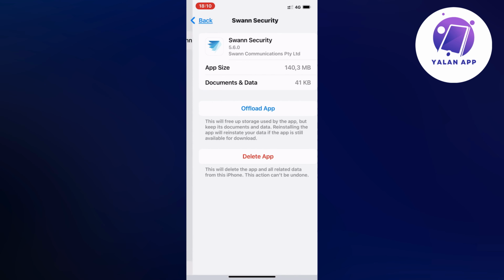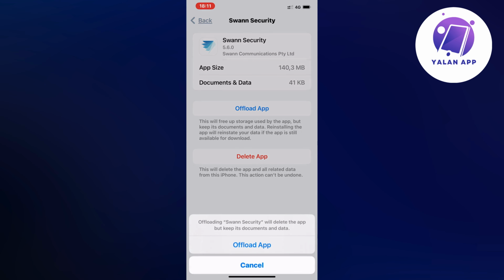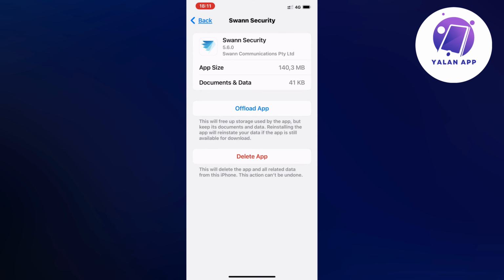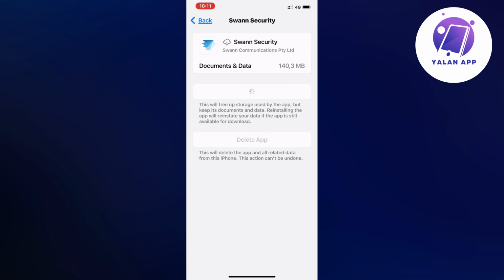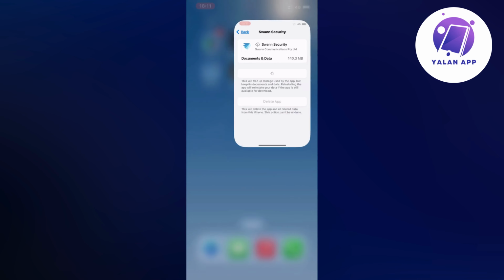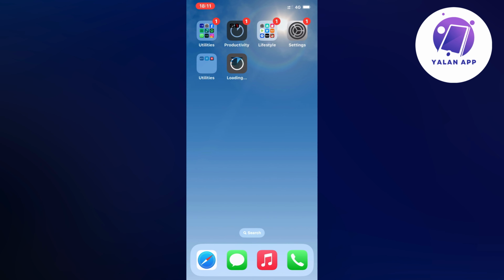Then just click on Offload app and once again click on Offload app. Just wait a couple of seconds and click on the blue button here once again, because now what will happen is that you're going to automatically update your Swann Security app to its absolute latest version.